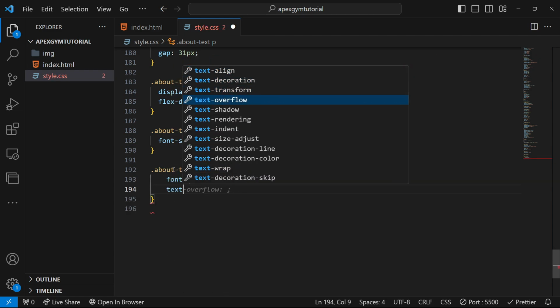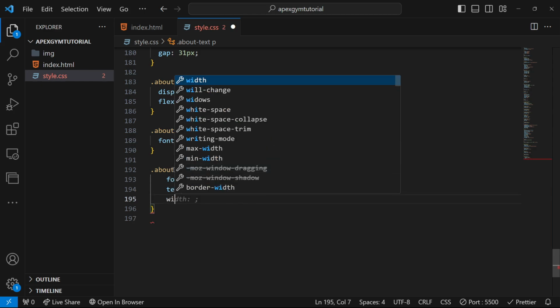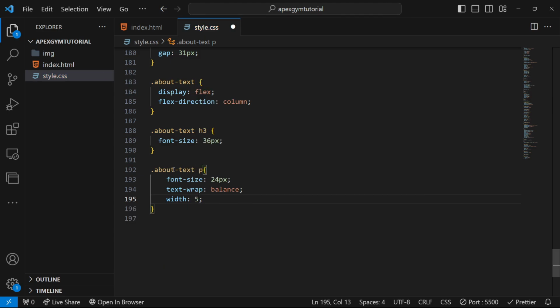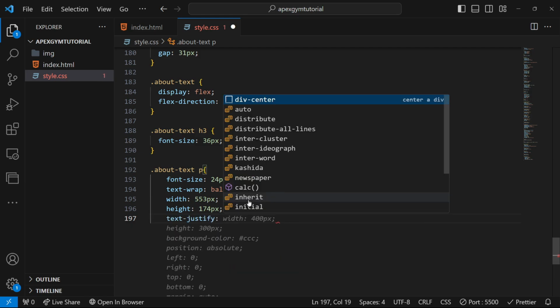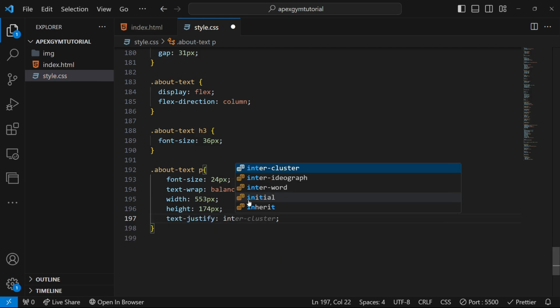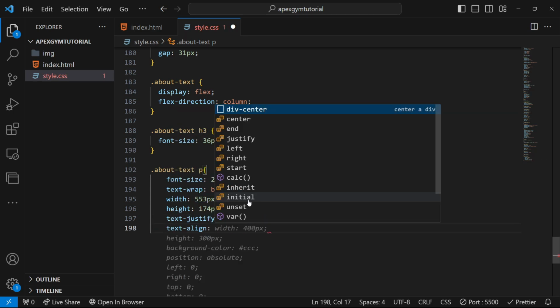text wrap balance with a width of 553 pixels and a height of 174 pixels. Text justify of inter word, so we can justify the text with a line of justify.